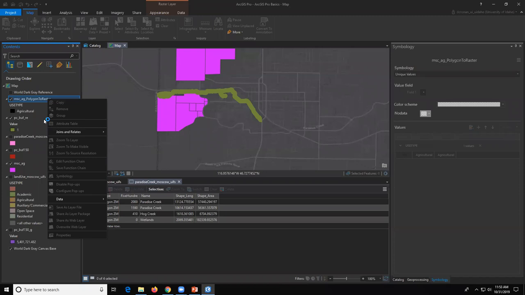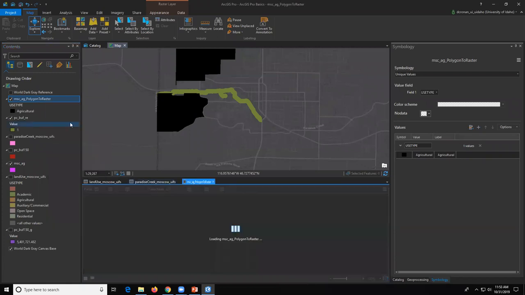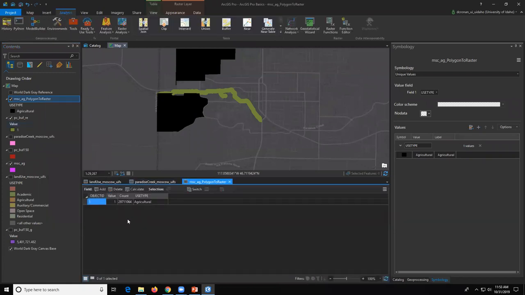Once that finishes doing its thing, we'll open up the attribute table. So that put it into just one category. I'm going to open up the attribute table, and I can see, because I did this with land use type, I have a value of 1 for this one. I don't have to rerun it, right? So it just converted it over to 1 value, okay?